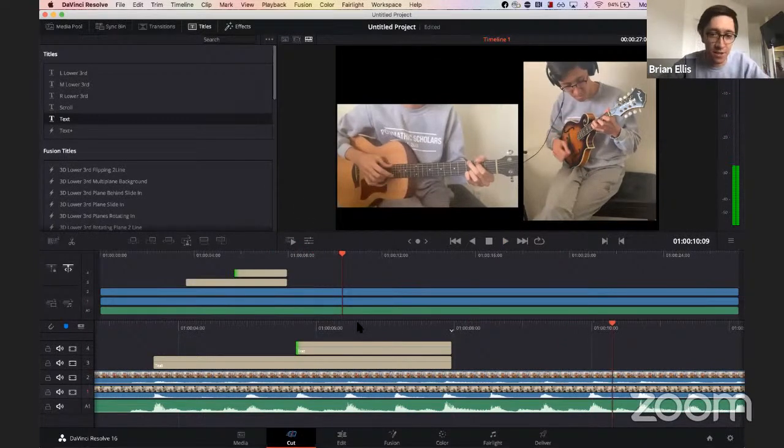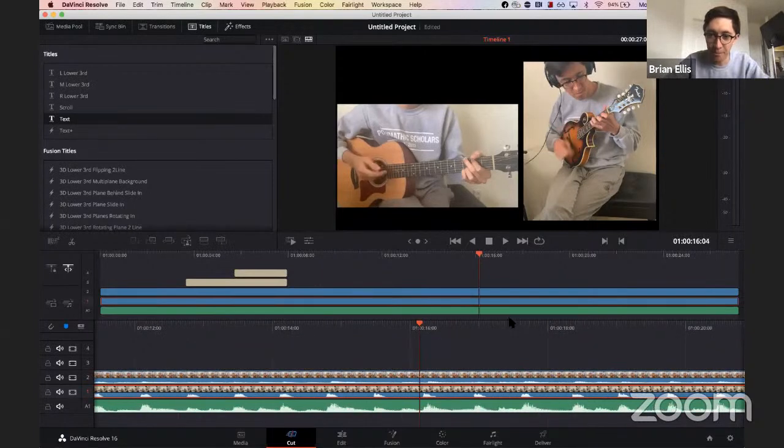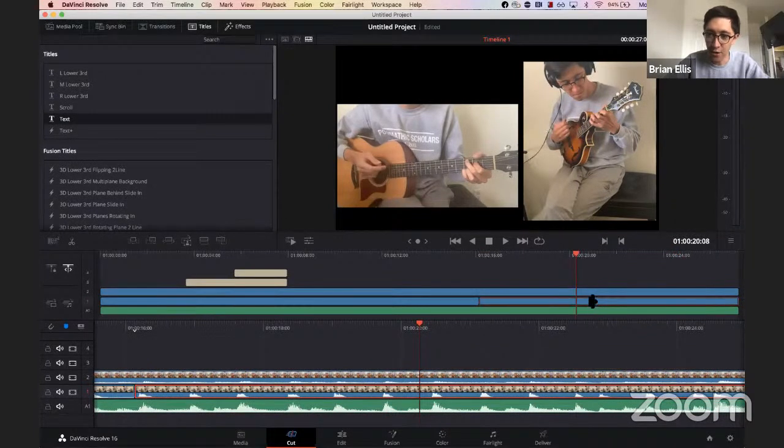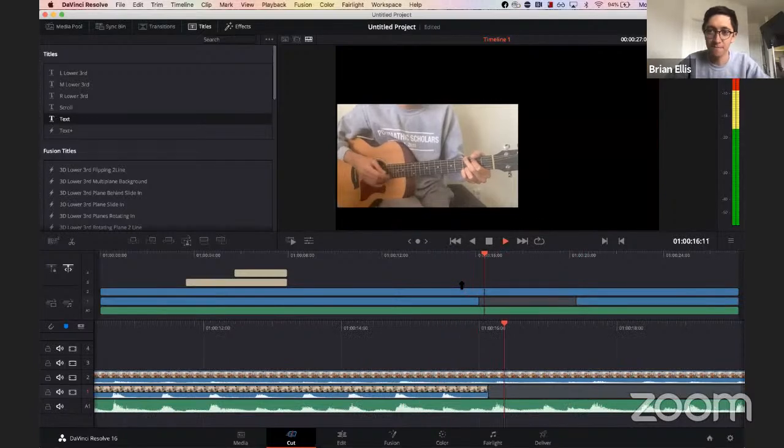And so you can do this with a lot more videos. Let's say the mandolin stopped playing at, maybe say that point, you can make a cut and then make a second cut over here where they're tacet, and they'll disappear.